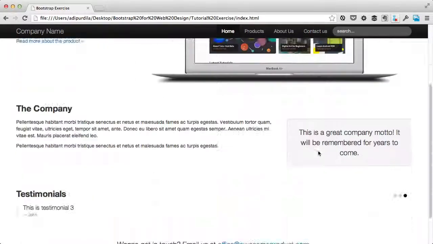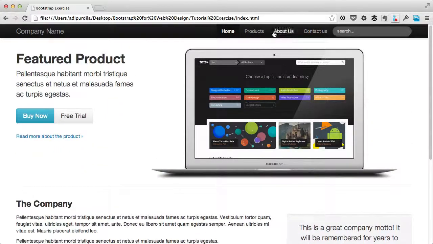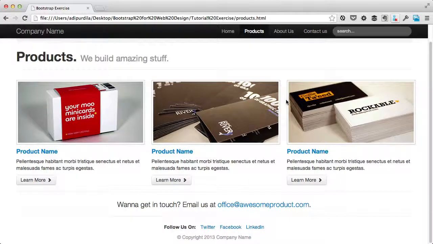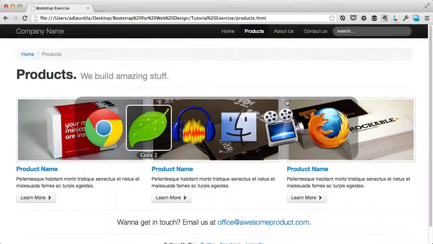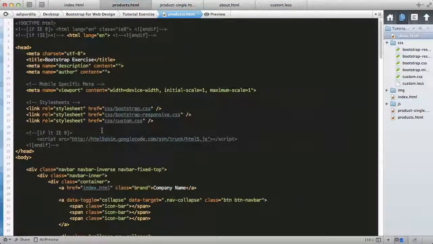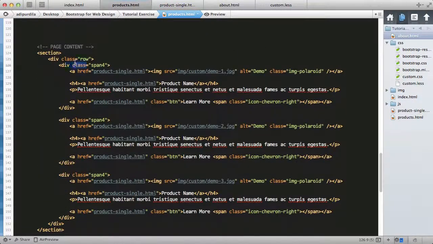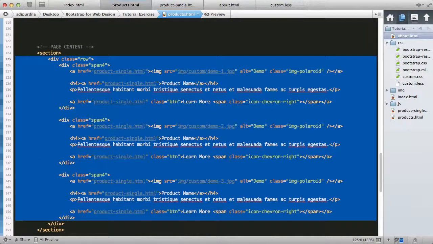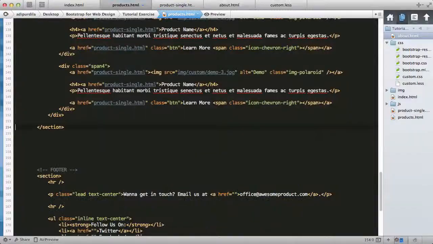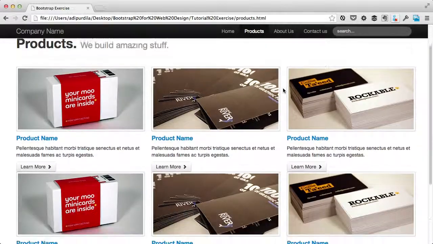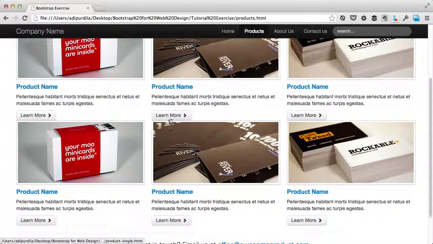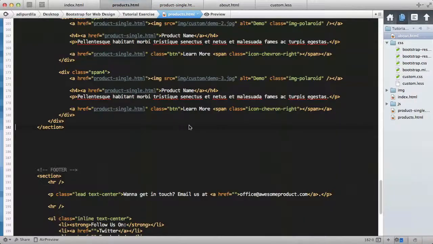All right, let's see what else. The home page looks fine. Let's see the products. Let's do a quick test on the products. If we're gonna add some additional products, for example, another row. Okay, we do have a lack of bottom margin right here, so we need to add some.